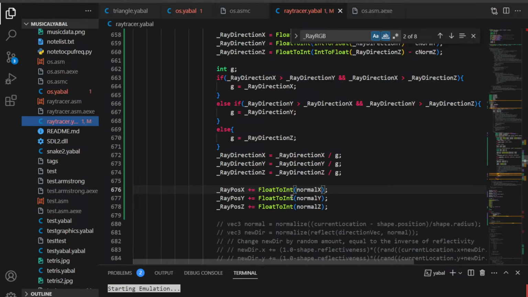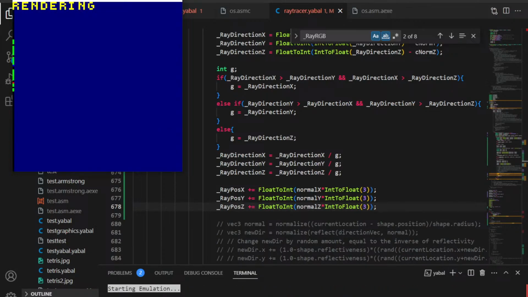Yeah, the normal is normalized to like 1, 2. Int to float, and then multiply it by like 3. Still doesn't seem to be much of an effect on it. It's odd.